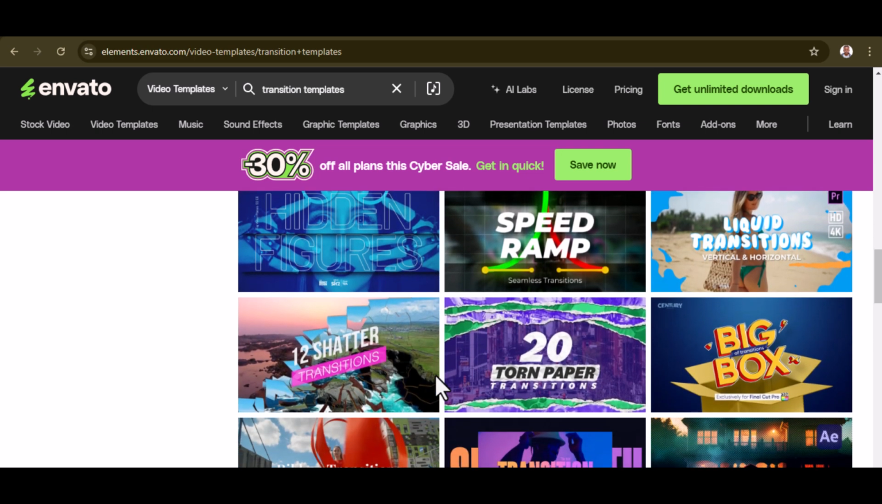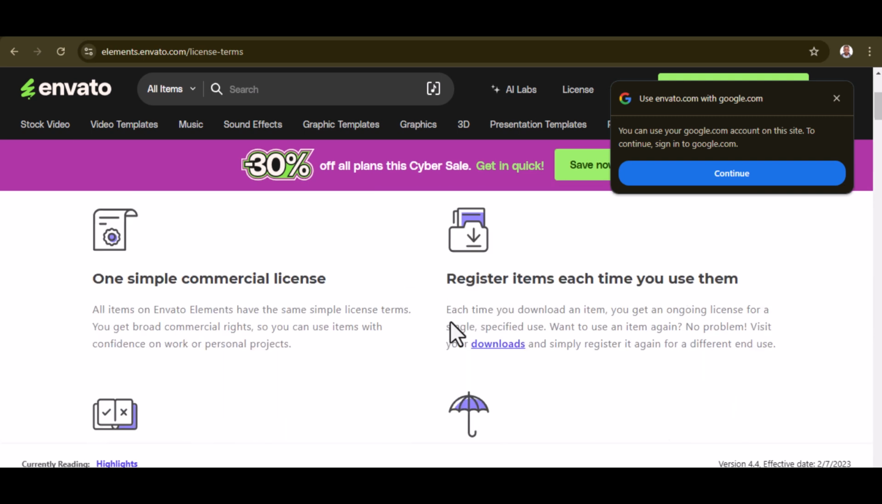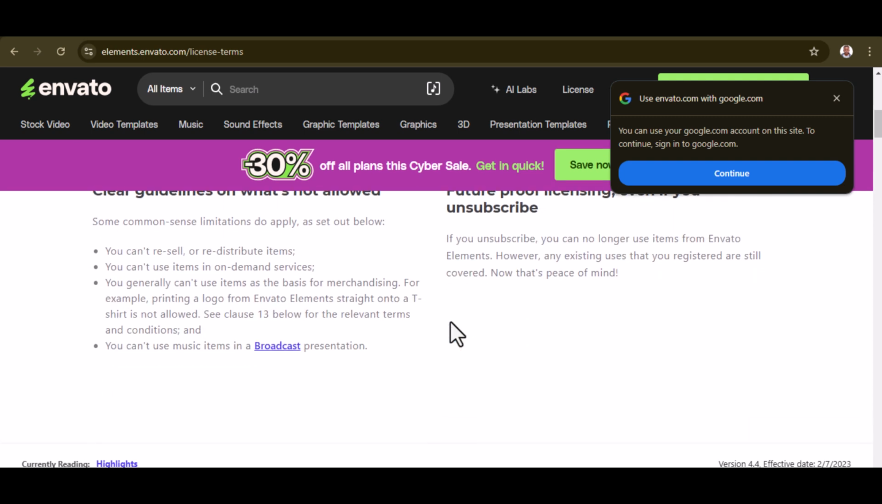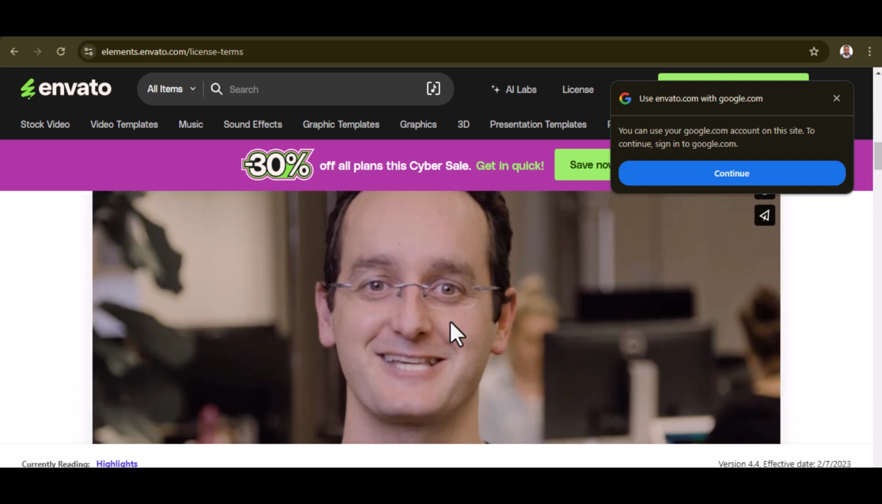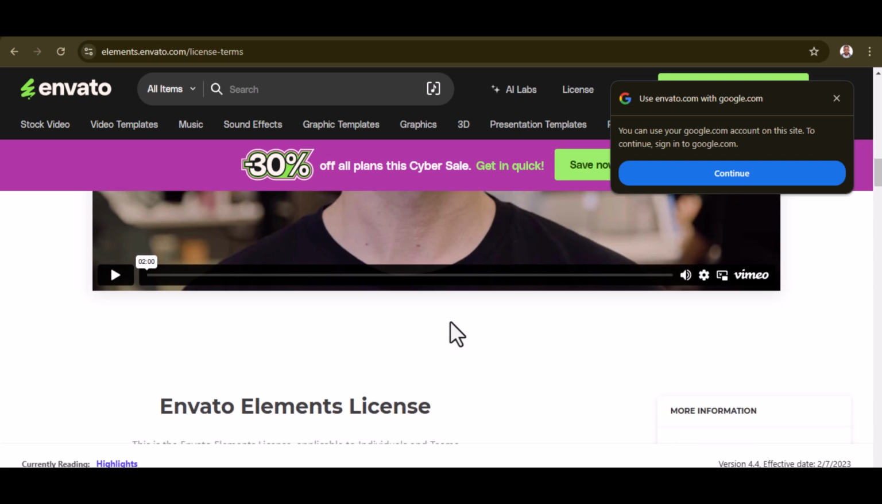What makes Envato Elements even better? The sheer variety. With one subscription, you get unlimited access to thousands of templates, music, stock footage, and more. And every download comes with a commercial license, so you can use it worry-free in your projects.